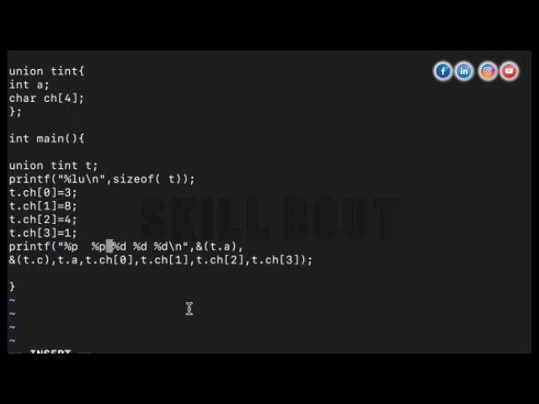3841. Tell me the integer answer. If I'm giving characters, I need to give the integer answer, right? So I wanted the answer for this one. What will the answer be for this one? T.a, this one is the same thing. These 4 values are the same thing, like 3, 8, 4, 1. What is the answer of this one?